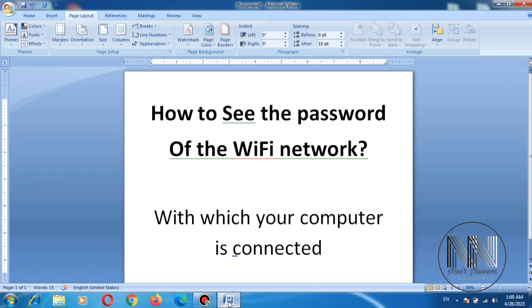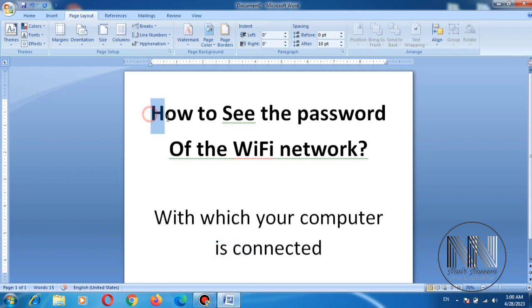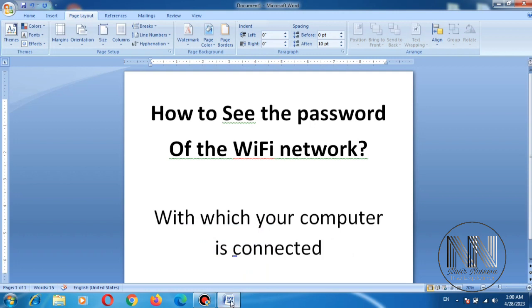Guys, there are many occasions when your device, it may be your computer, it may be your mobile device, is connected with some Wi-Fi network, but you don't have the Wi-Fi password to connect it to some other device. So here in this video I am going to tell you how you can see the password of the Wi-Fi network with which your computer or your mobile is connected. So stay tuned and keep watching this video up till end.